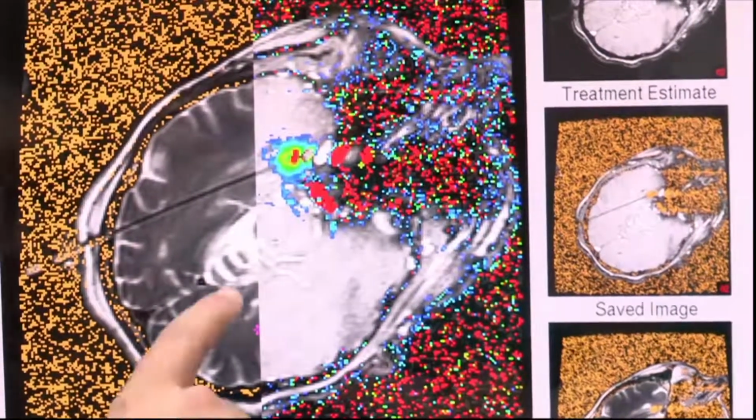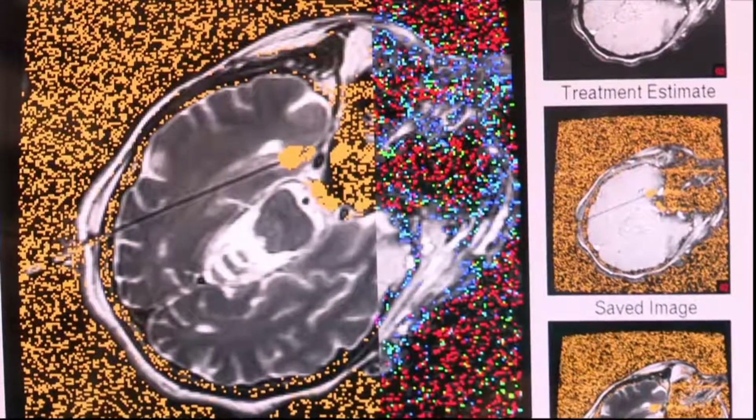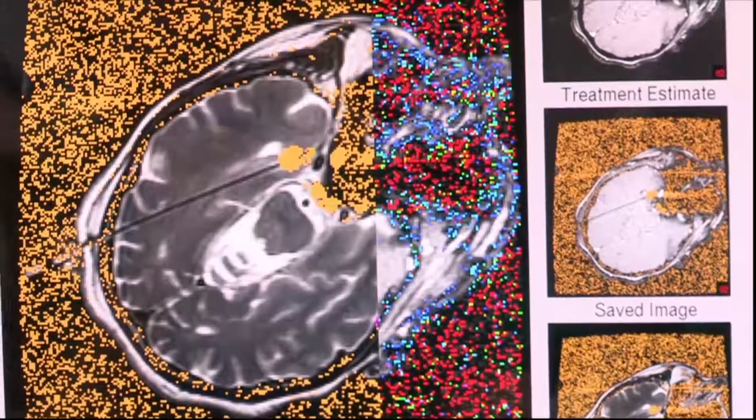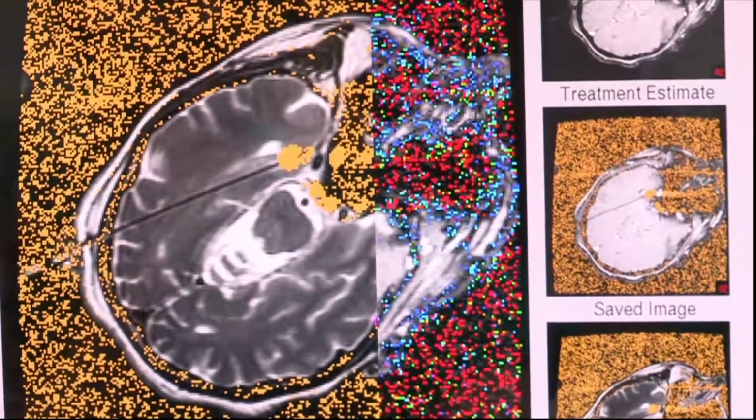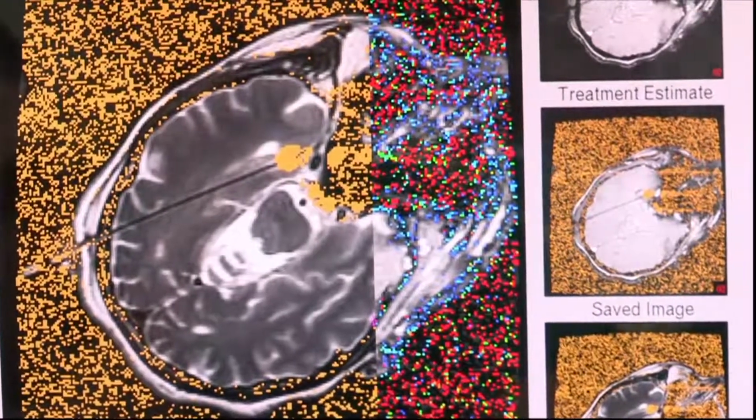So you can see here it's getting hotter, and now we're actually causing a lesion. Dr. Gross has shown multiple papers that what you see here is really what you get on follow-up MRI. So it's pretty accurate as far as predicting the actual lesion you're going to get.